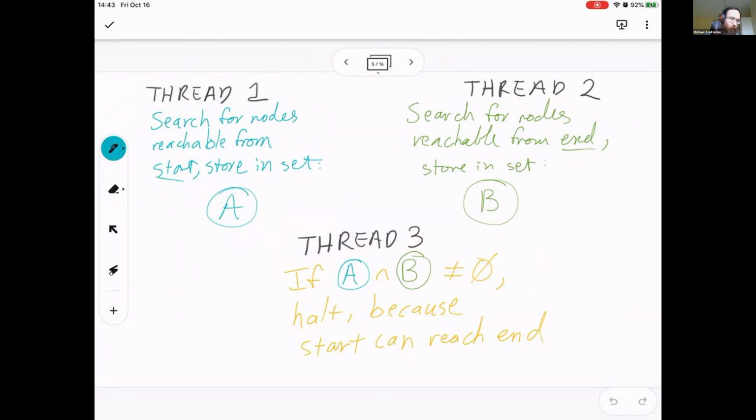So we're going to have thread 1 search for nodes reachable from the start node. Thread 2 search for things reachable from our end node. And they're going to store them in sets A and B respectively. And thread 3 is going to watch these sets and wait until they have a non-empty intersection. And as soon as it sees that there's some node in both sets, some node in the intersection, we can stop, because there's some node reachable from both start and end, which means start can reach end. This is, of course, all assuming the graph is undirected. You can do a similar thing if it's directed, but whatever.